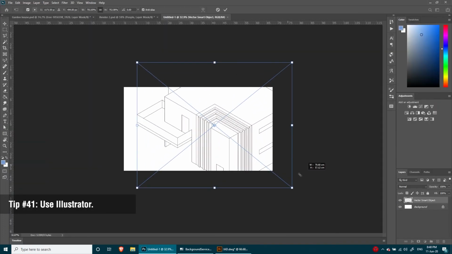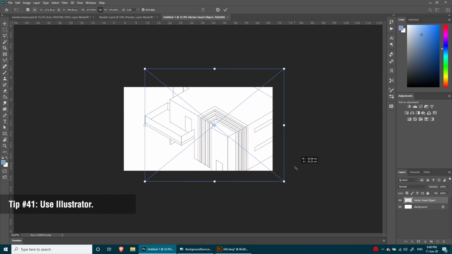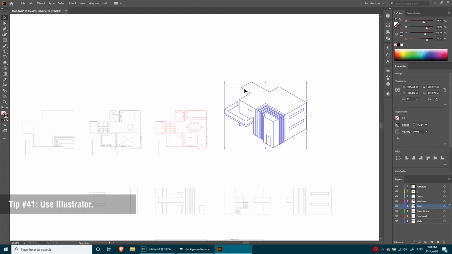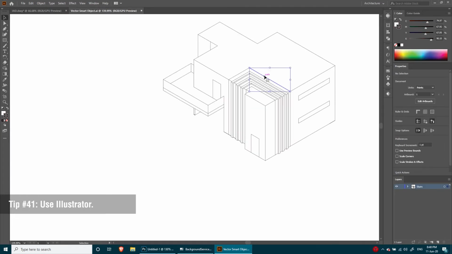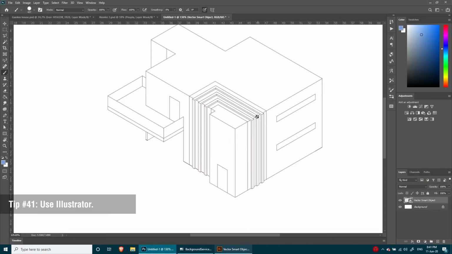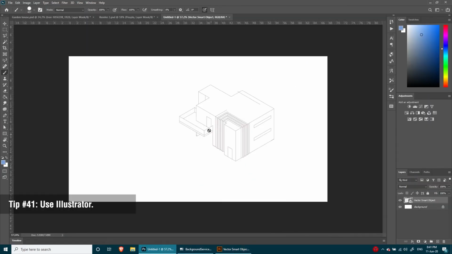Since these are vector files, they can be scaled infinitely without losing quality. And at any time, you can double-click and go back to Illustrator to edit them. All you have to do is press Ctrl S, go back into Photoshop, and the edits will be saved. This sped up my workflow almost 100%.